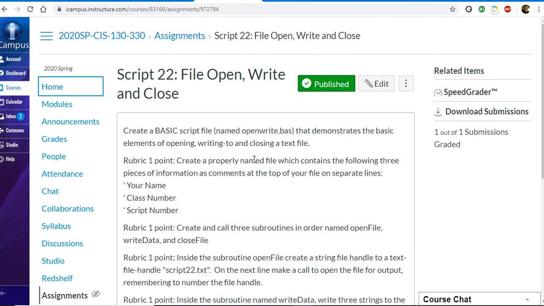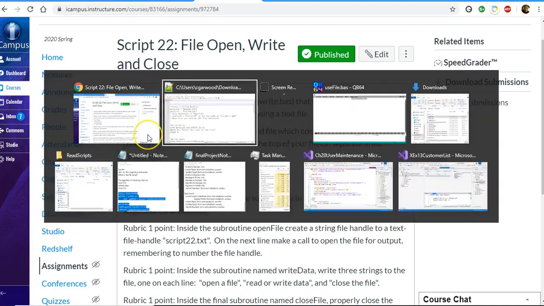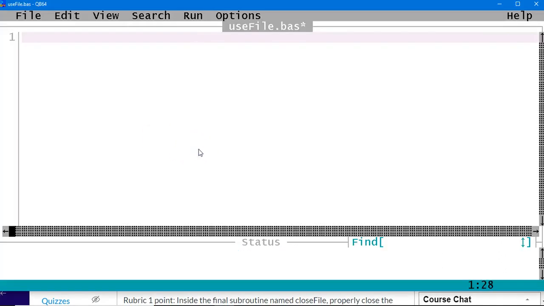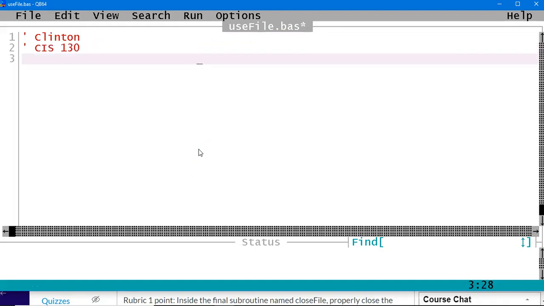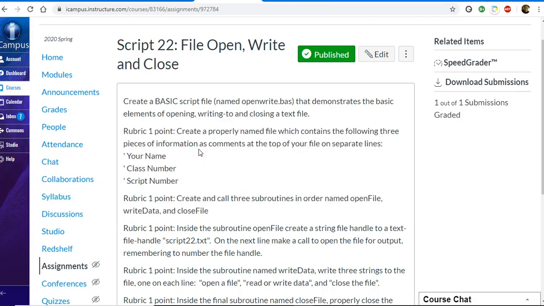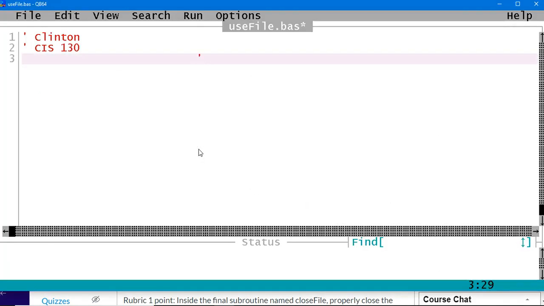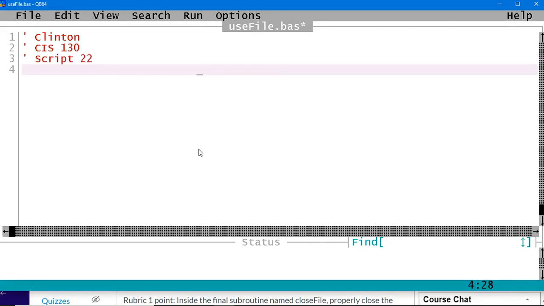Open, write, and close. And so let's go ahead and grab a new editor here. Like every other file, we want your name, we want to know what class you're in, and we want to know what script you're writing. In this case it is script 22. Okay. And so let's find out what's wanted from us in this script.